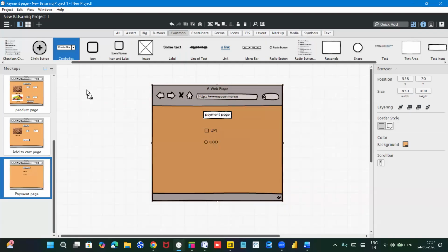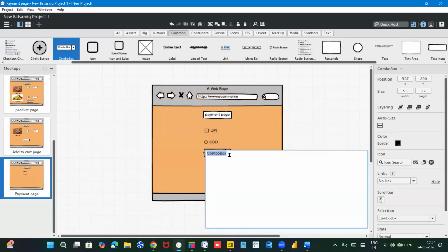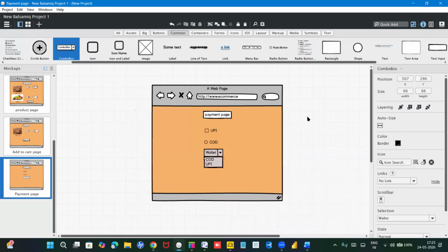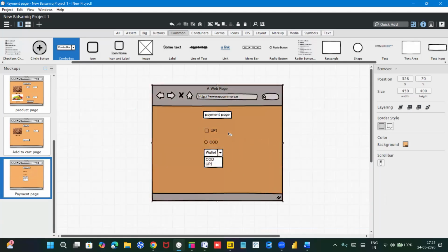And also we can use this combo box. This is a drop box. Okay, we can also use these drop boxes. And here we can give wallets and cash on delivery, UPI. Okay. So as we have given all this, whatever options we have given in the drop box, it is showing here itself. Okay. So this is how we have given all the options.